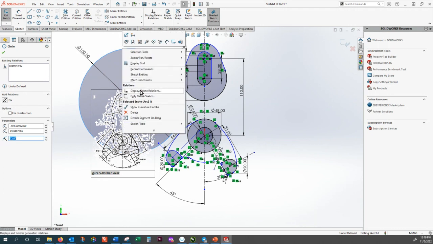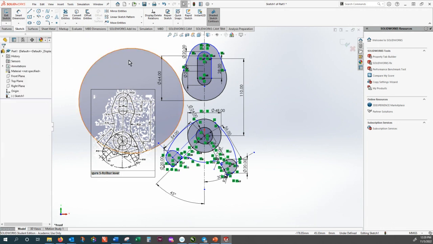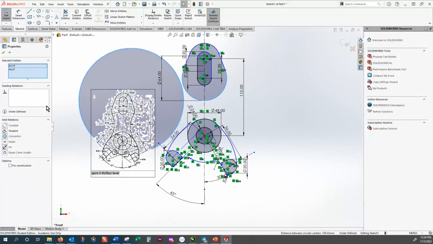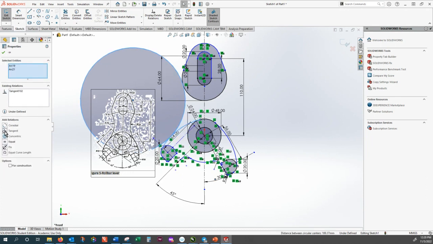Right click, delete relationships. Yes, it has, well, but the diameter is perpendicular to something. I don't want that. So this has to be tangent to that arc here. Approve. And it has to be tangent also to this arc here.